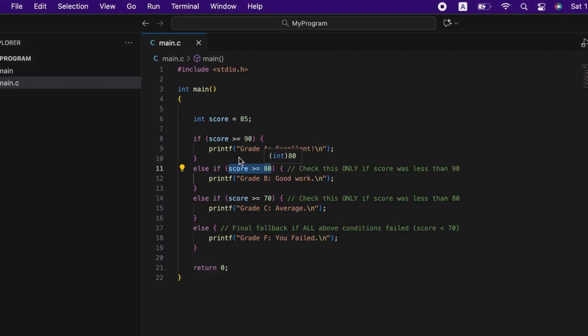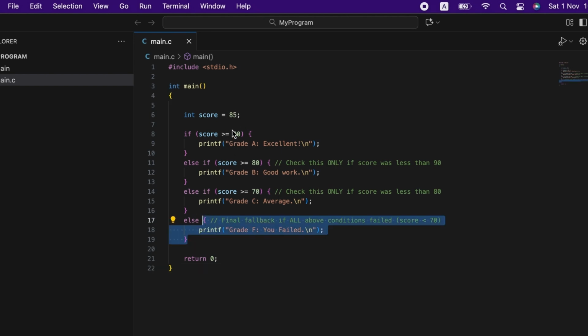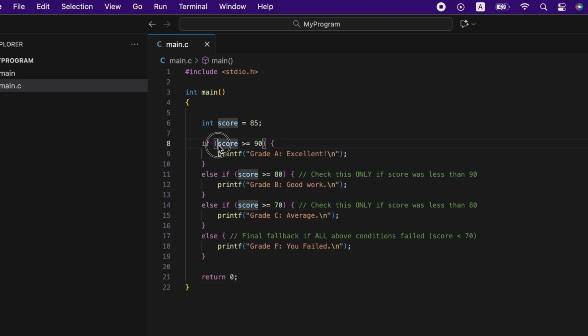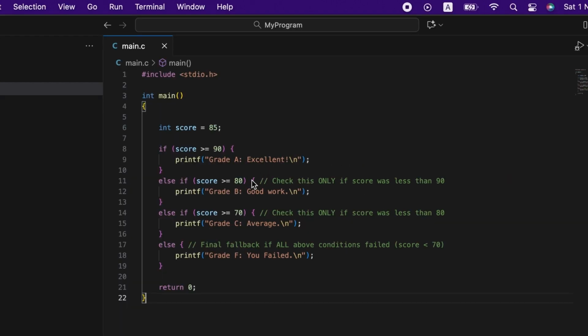Check this only if score was less than 90. Check this only if score was less than 80. Final fallback if all above conditions failed, score was less than 70. The program starts at the first if. Is 85 greater than or equal to 90? False. The program moves on. It hits the first else if. Is 85 greater than or equal to 80? True. The program executes the code block printf grade B.